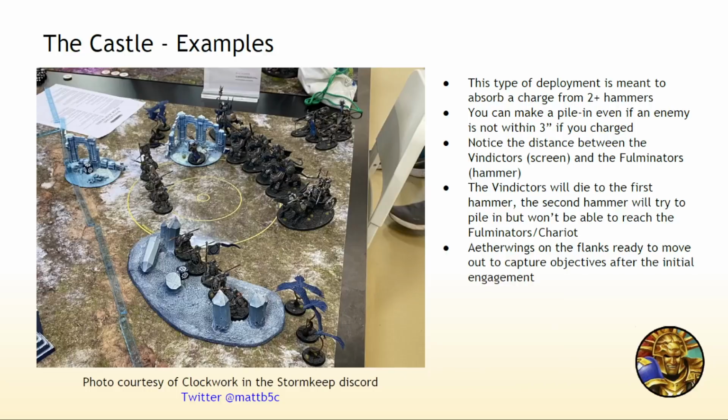Let's take a look at another photo from Clockwork. This type of deployment here, in particular, take notice of the space between the Vindictors and the Fulminators. It's huge, right? It's a huge amount of space. And he's not deployed all the way. You can see the deployment line there are the blue transparent pieces. He's not deployed fully up because he wants his opponent to have a tougher charge. But he wants his opponent to charge ultimately. If he fails the charge, that's great.